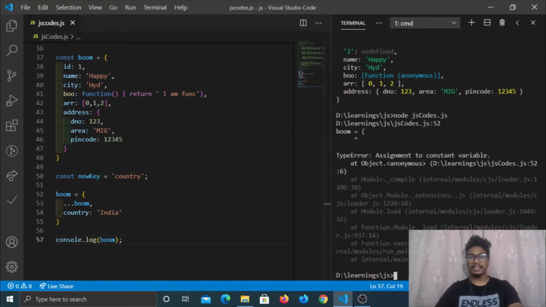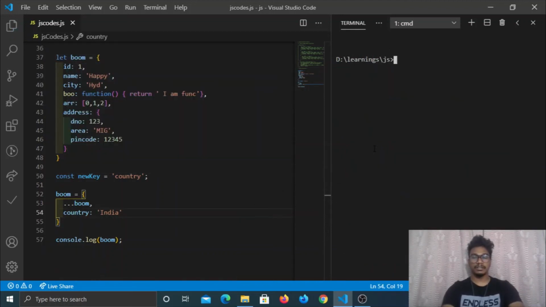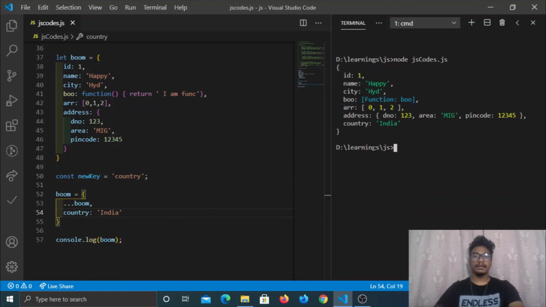So yeah, why is it showing an error? Assignment to constant variable, because I defined it as const, so I can't change it. So what I can do is let. With let, I can change within this. So I am able to see country India, because I predefined it, I know what the key is and I defined it. But if you are getting a key from the API, you don't know what kind of key you get for your API call.